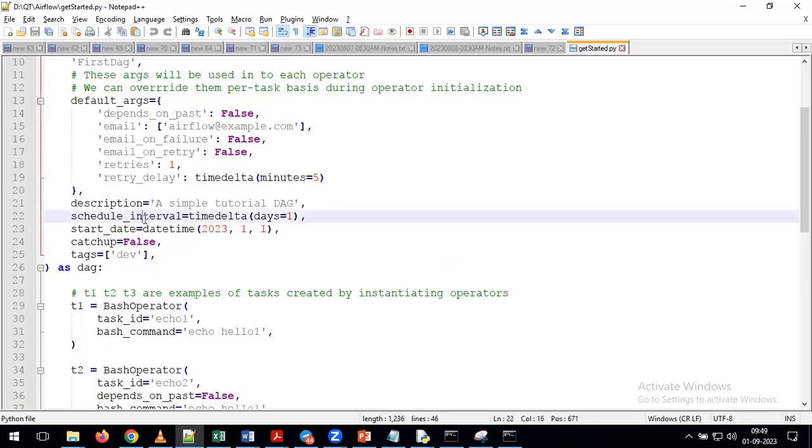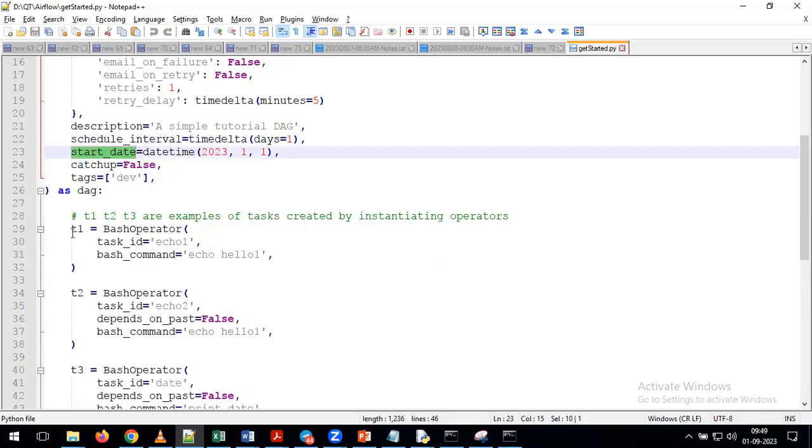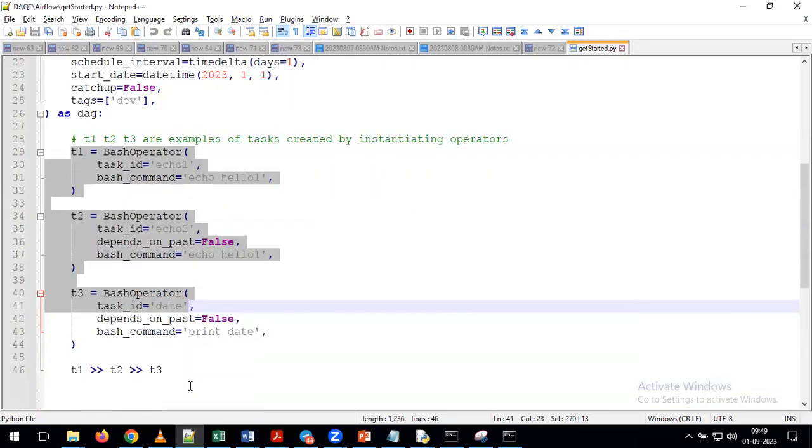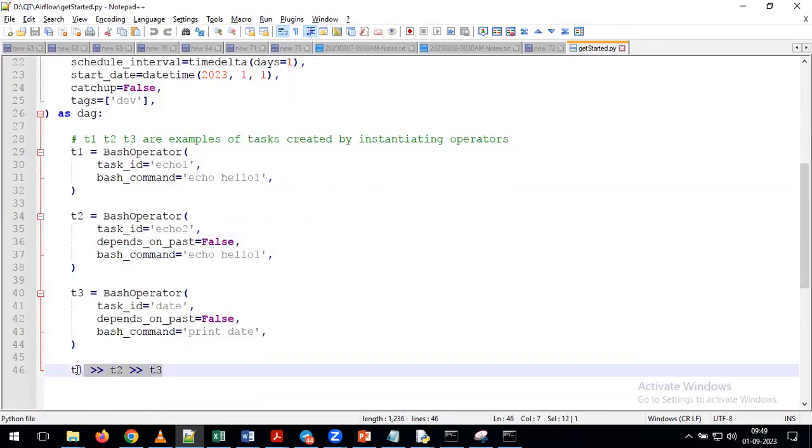In that DAG, what activities are we performing, as we discussed earlier? We are giving the schedule information. We are giving the start date information. We are creating all the tasks also. All this information we are giving within the DAG only. At the same time, as we discussed earlier, in between all these tasks, we need to give the dependency. To give the dependency, if you observe, just give T1 double greater than T2 double greater than T3.